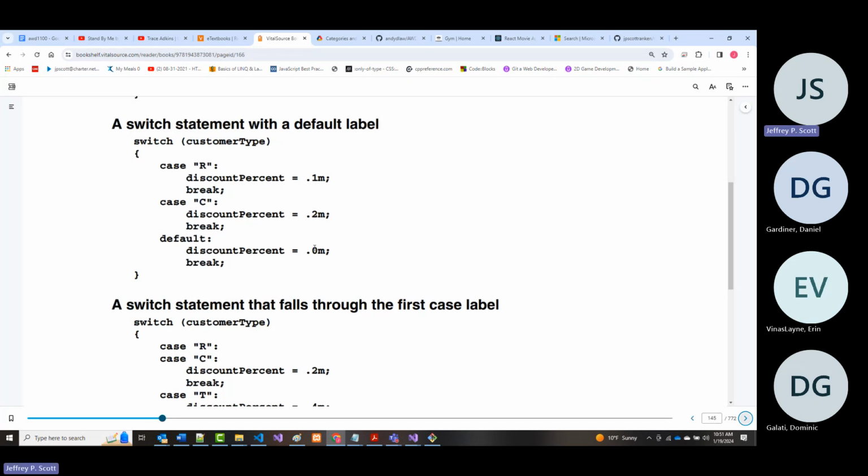Since 0 is the last one there, it'll be 0 regardless. And if it was a C, it'll of course skip this, but then it'll do this to set it to 2, then it'll reset it to 0.